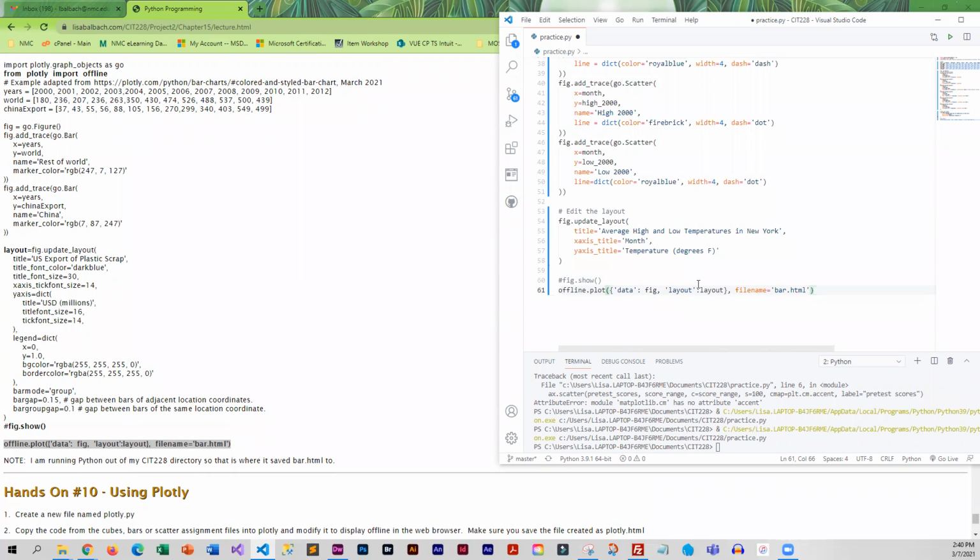The layout. Is the layout in a layout variable? Does not appear to be in a layout variable. So I need to create one. So all I have to say is layout equals fig.update_layout. Now it is in a layout variable. And for my file name, I'm going to call it line_v2 because I already have line. All right, so let me run this.